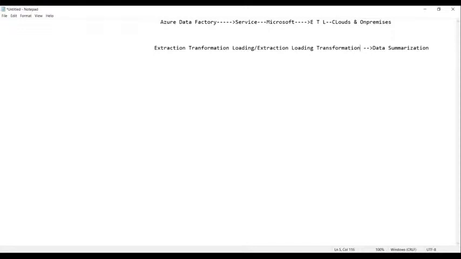Extraction, loading, and transformation. Azure supports both, whether it is ELT or ETL, whatever it may be. Okay. So now, guys, for this process of ETL, we require two things. What's that? Source. Tell me.